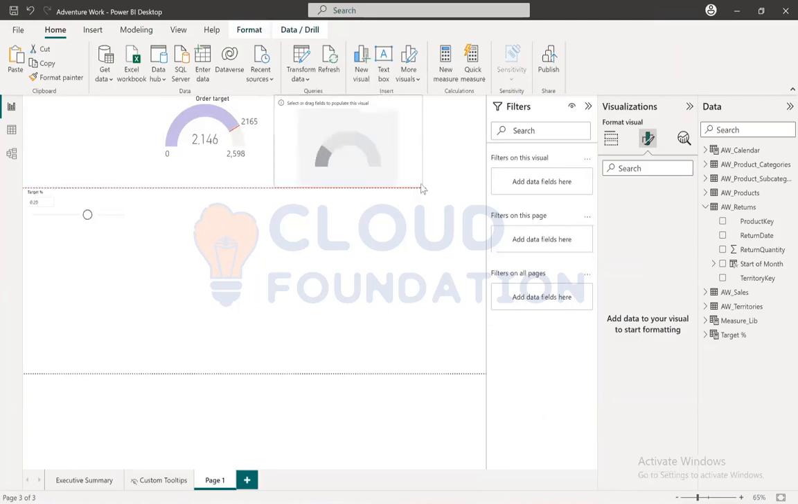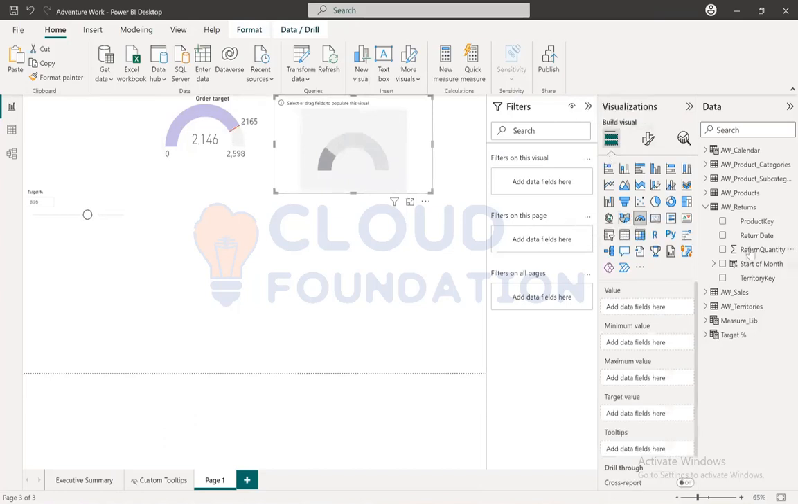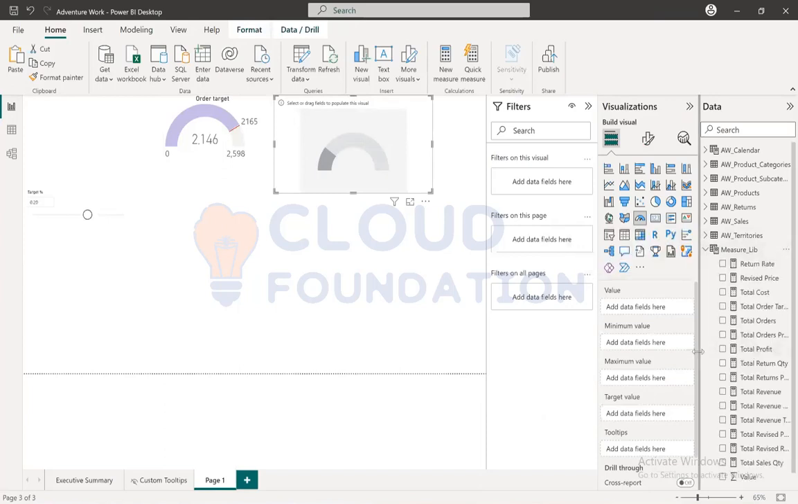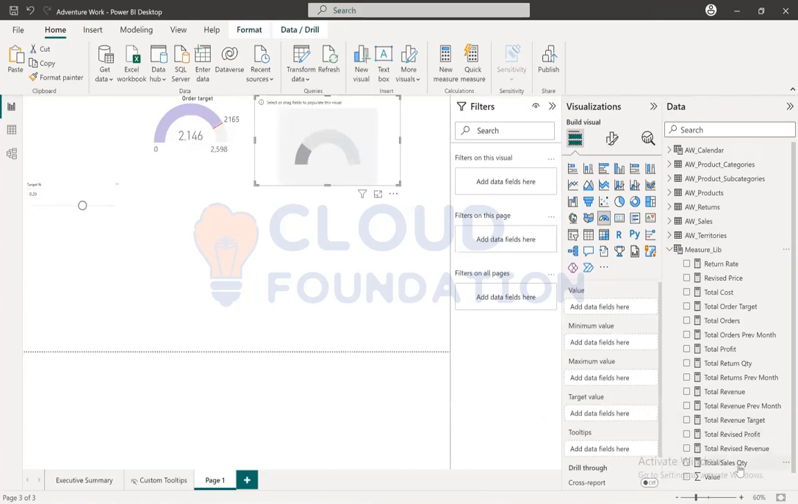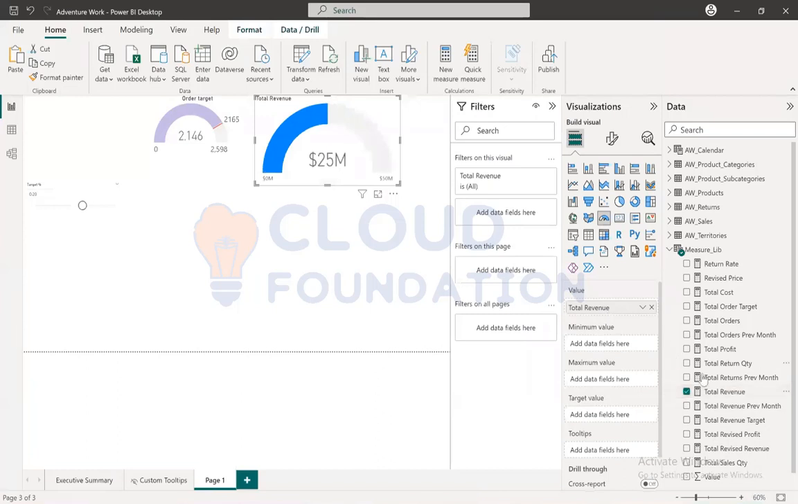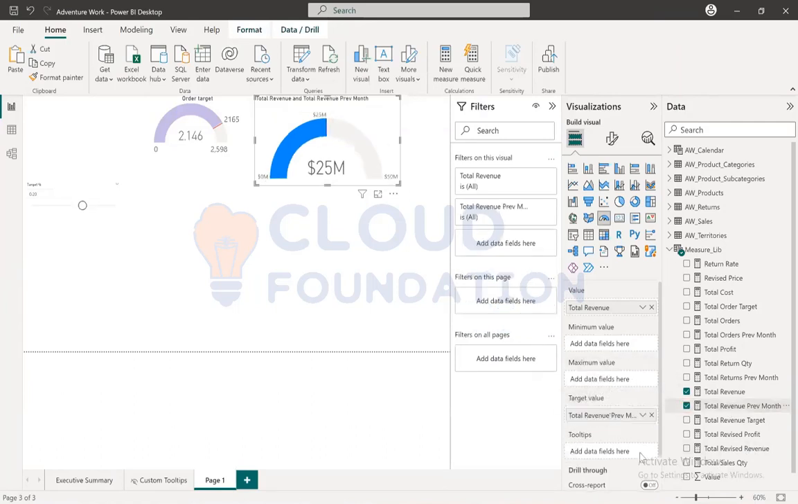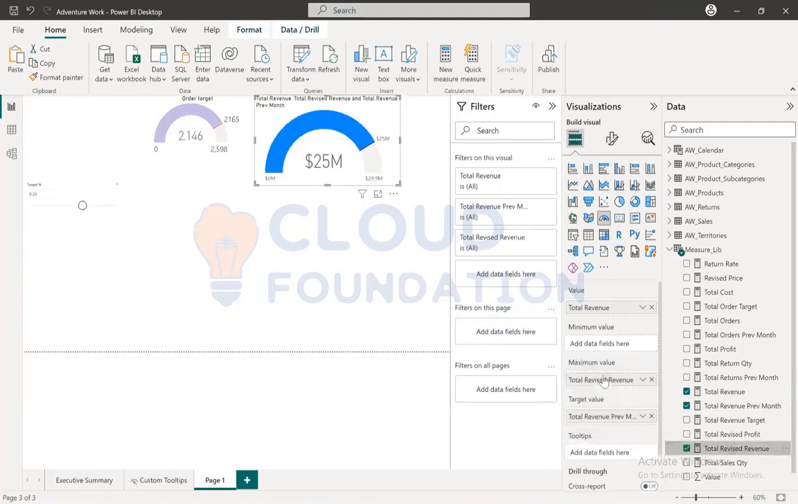Okay, now if you want to make this the same height, you have to first start by populating this visualization. So it's obvious. Let's just quickly populate this. Now the next thing that we want to deal with is the revenue. Okay, and for the revenue, let's go to the measure library. Let's see what calculations we have for the revenue. So we have the total revenue in place that I'll be plotting in the data, and we have the target revenue, which is the revenue previous month, right? So that's the target, and we have the total revised revenue that will be the maximum value.